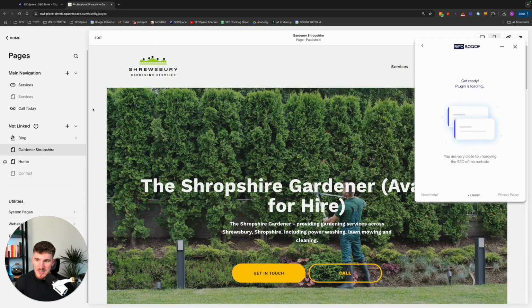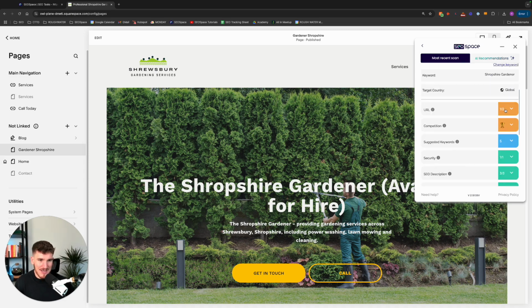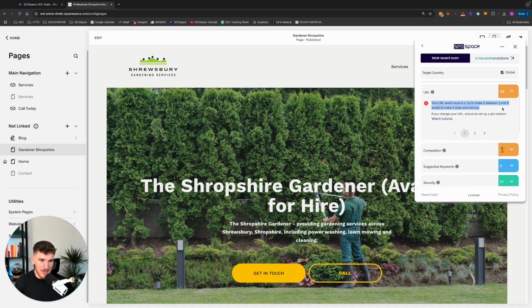So just going back to this page, as you can see, it's opened up here on that specific web page, the one that I just showed you where the URL was 2 words. SEOSpace is open, and as you can see here, it says your URL word count is 2. Try to make it between 3 and 6 words to make it clear and concise. Now, you will also need to set up a 301 redirect if you are going to change your URL. There's a tutorial here showing you how to do that.